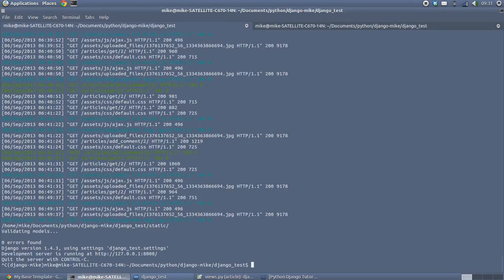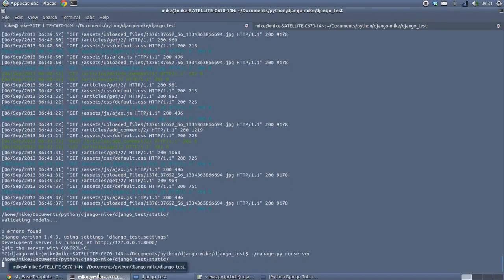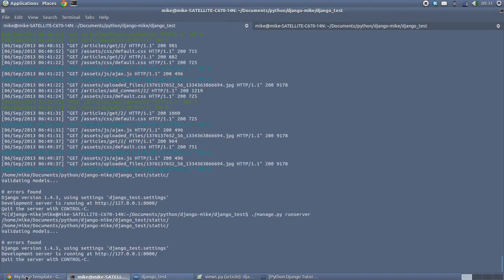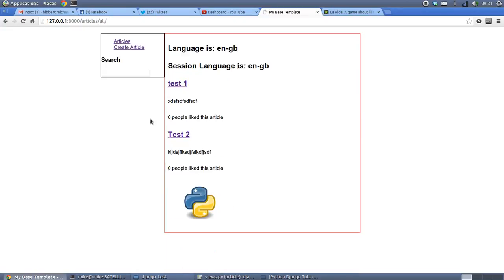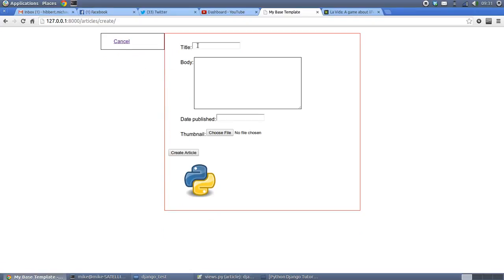So let's just start up the server and hopefully things won't break. And if I've managed to not miss anything, then that should be fine. So let's go to articles and create an article, my messages test, blah blah blah.